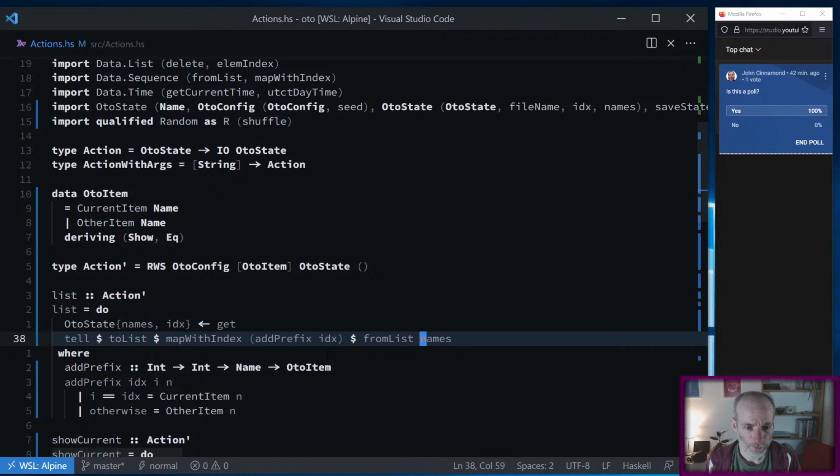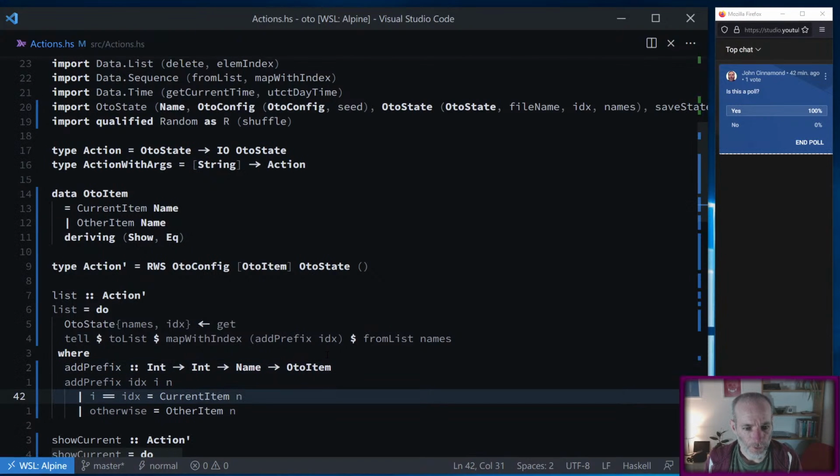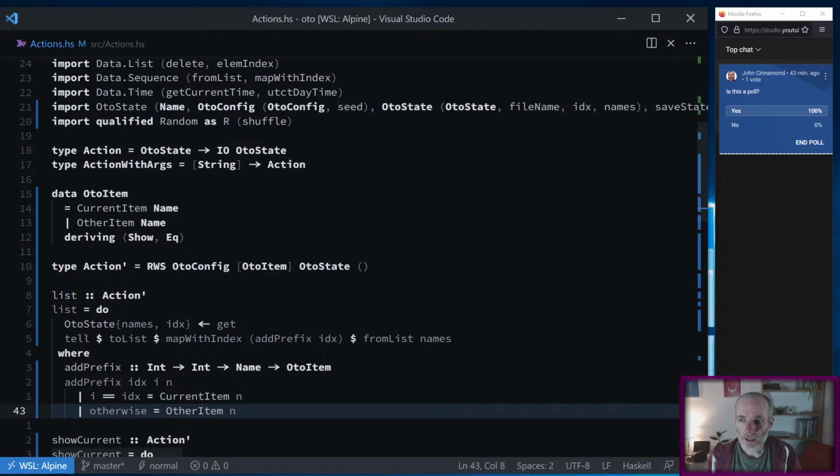So we call names. Call from list and that, so we can map over them with the index. We do add prefix, which is going to add current item if the element we're looking at is the same as the index in the state, and if it's not the same, then we'll say other item.